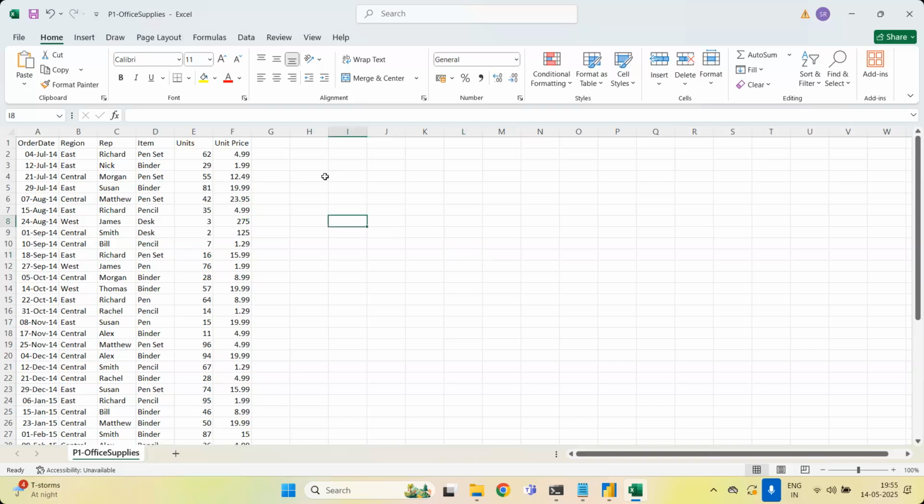there is a distributor. One distributor is there. And this distributor has different regions and different representatives, and they are selling various items. These are the number of units they are selling, and this is the unit price at which they have sold. Let's take an example. There is an order from 4th July 2014, Eastern region. The representative is Richard, and he has sold an item called pen set. He sold 62 units at 4.99. That is the price at which he sold.